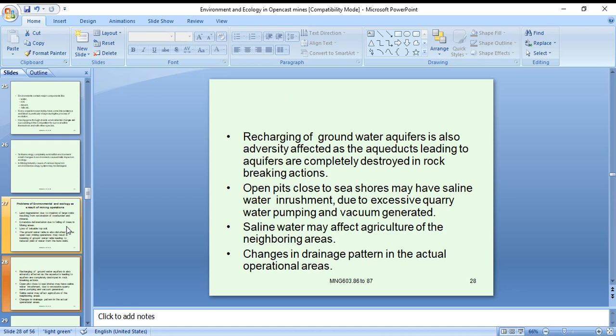Recharging of groundwater aquifers is also adversely affected, as the aqueducts leading to the aquifers are completely destroyed by rock breaking action. Open pits close to the sea shores may have saline water enrichment due to excessive quarry water pumping and vacuum generated. Saline water may affect agriculture in the neighboring areas. Changes in drainage pattern in the operational areas.